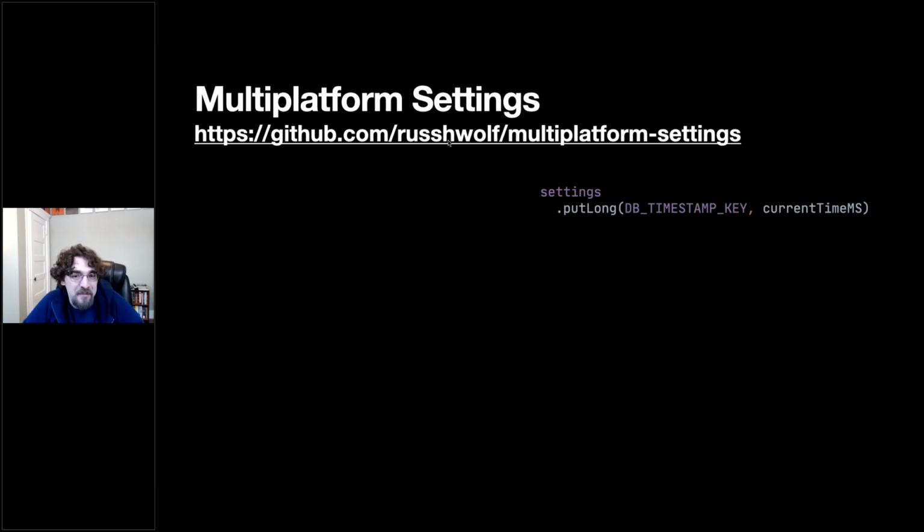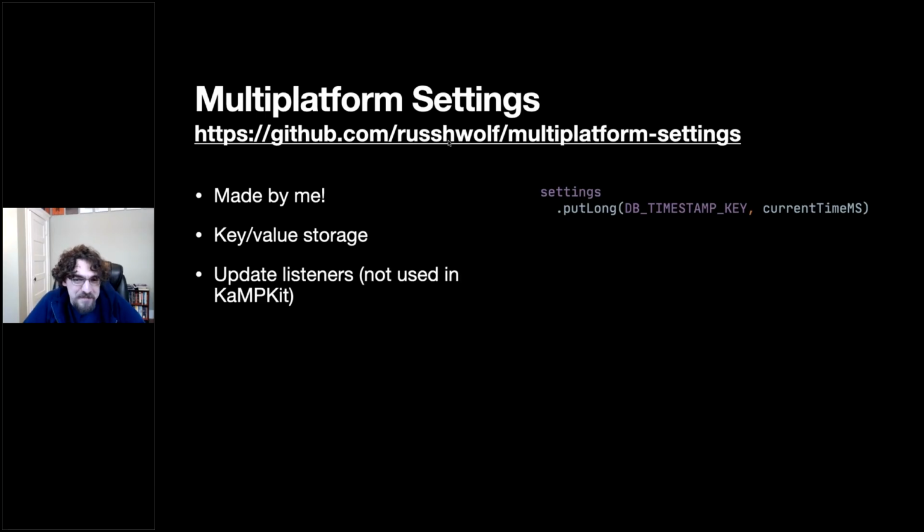Another thing we have in here is multiplatform settings. So that's my library. It's a key value store. So SQLite is your complicated structured data storage. Multiplatform settings is for when I just have one or two little name values, like a timestamp or a user ID or something that I want saved. It also has some update listener APIs, which are not currently used in CampKit. So I won't say too much about it, because despite it being my thing, and you can hear me talk about it in some of my other talks, it doesn't play a huge role on the CampKit side.